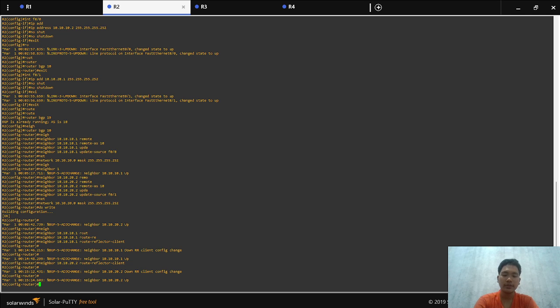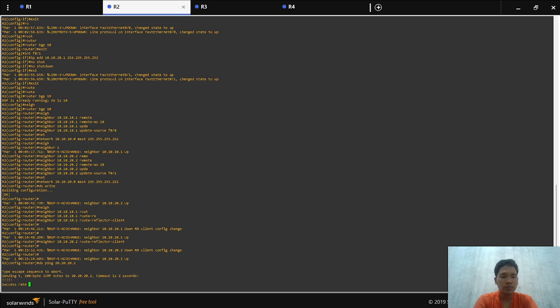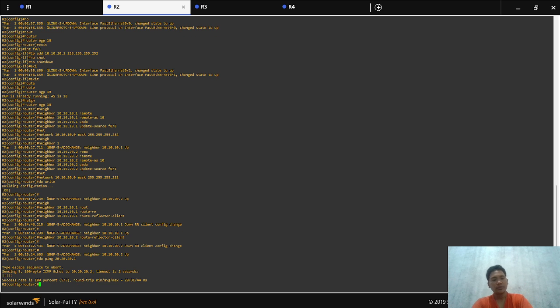So let's check it out. Do ping 20.20.20.2. Okay, you can see the ping is done and the success rate is 100%. Okay, BGP on the Cisco router is successful.